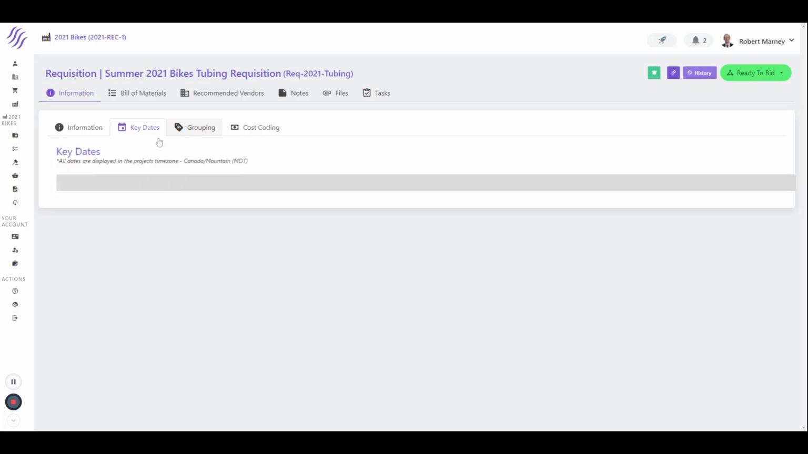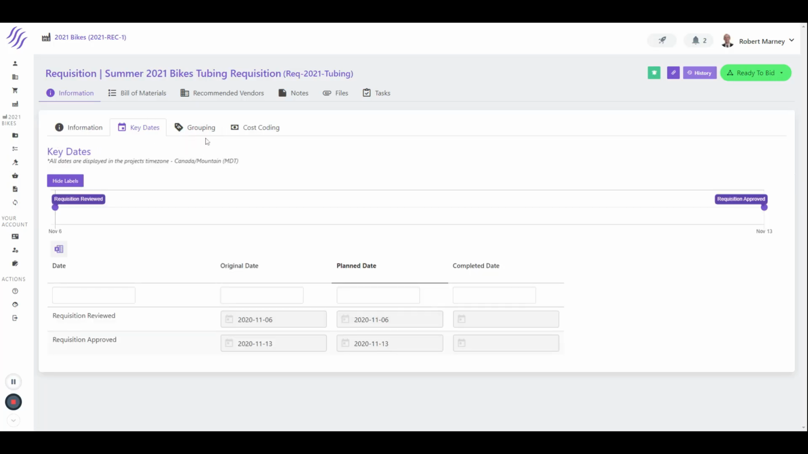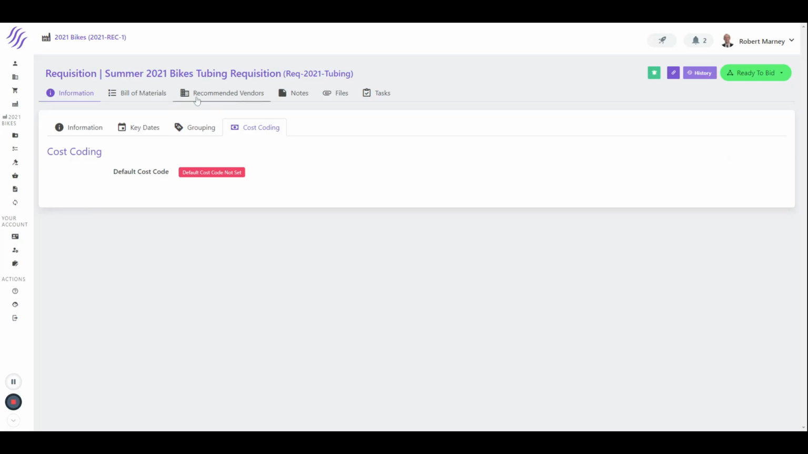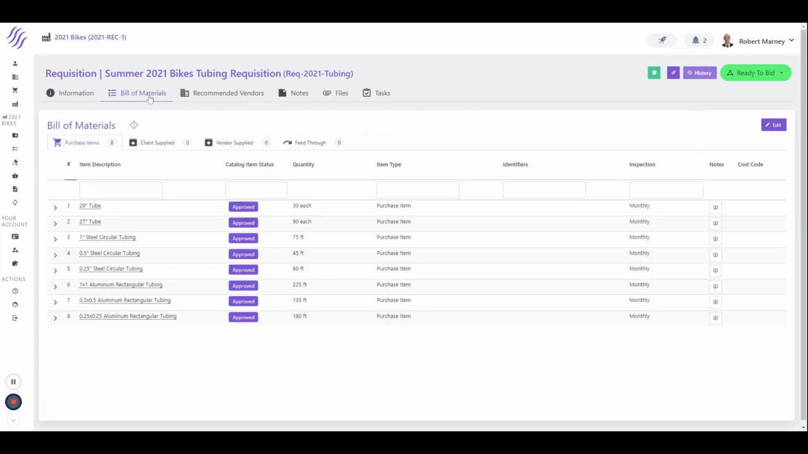So just quickly flipping through again, there's a lot of common concepts you'll start getting used to, but we have key dates. We have the ability to group things and assign them. We can assign things like cost codes. And I'll flip over to the bill of materials. So I think this is a good time to introduce a general concept of the application.